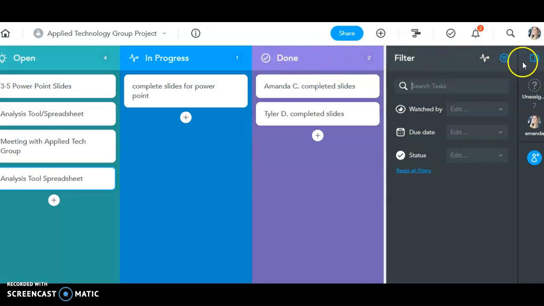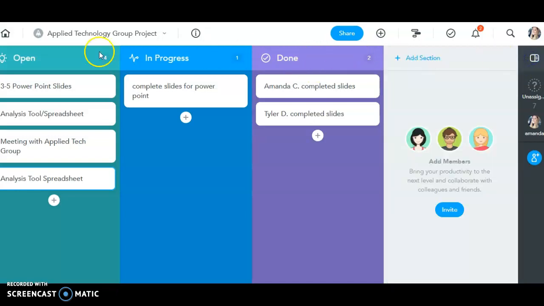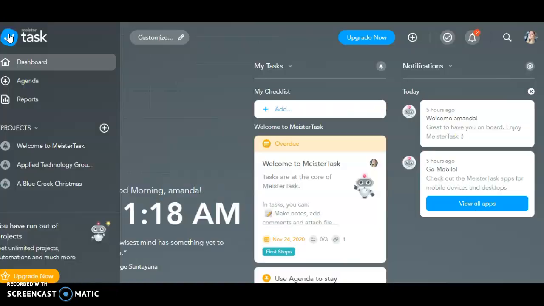So that is your brief overview of MeisterTask.